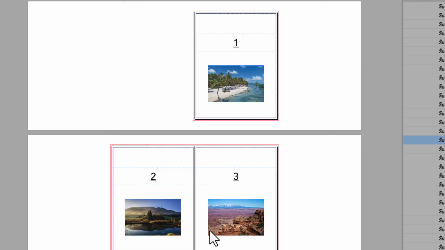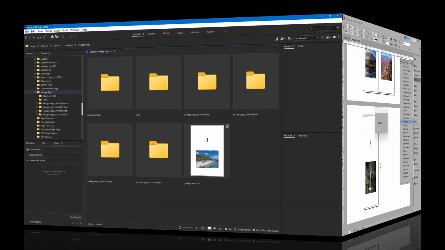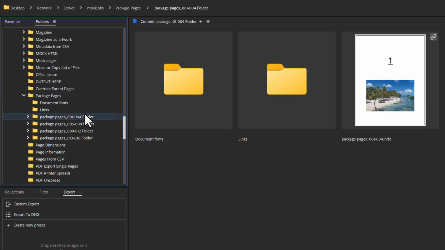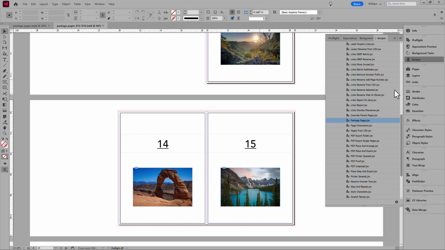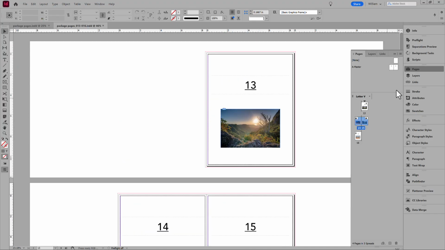Click OK, and the script gets to work. When done, have a look at the result. 4 packages, pages 1 to 4, 5 to 8, 9 to 12, and 13 to 16. Because I enabled Keep Page Numbers, the page numbers haven't changed. Otherwise, each would start at page 1.